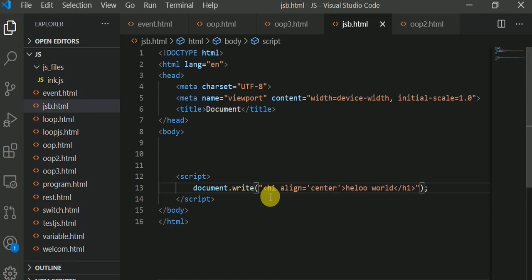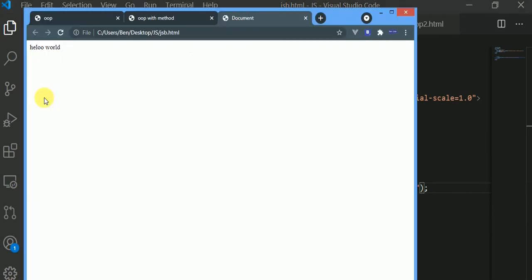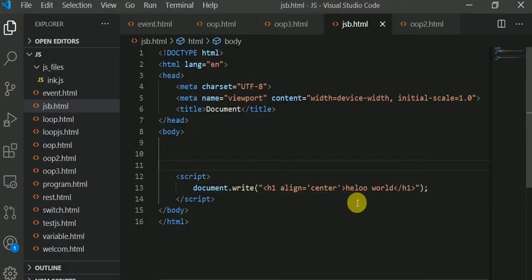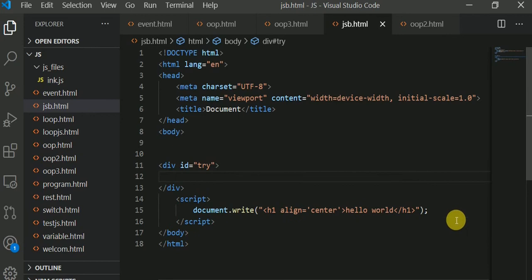If you like, you use document.getElementById, where you create an element with the ID, or you use document.write. You see I have it at the center using header 1. And we equally know about this div with this ID, getElementById. So I can write something like this.